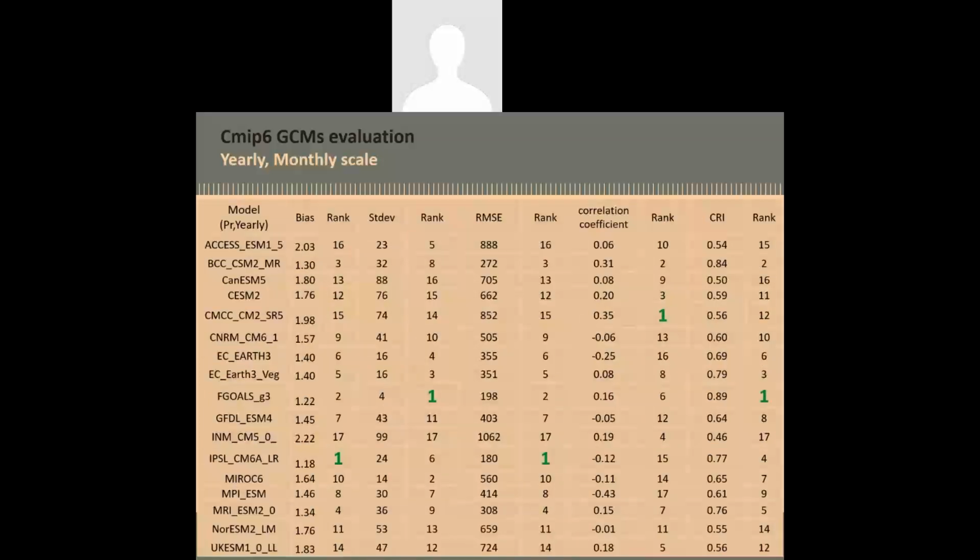The precipitation is the same as temperature, but the result shows this model has a better performance to simulate the yearly precipitation of the study area.